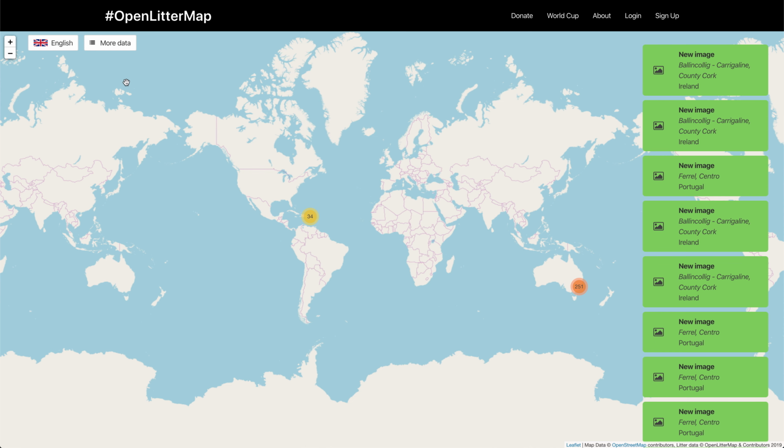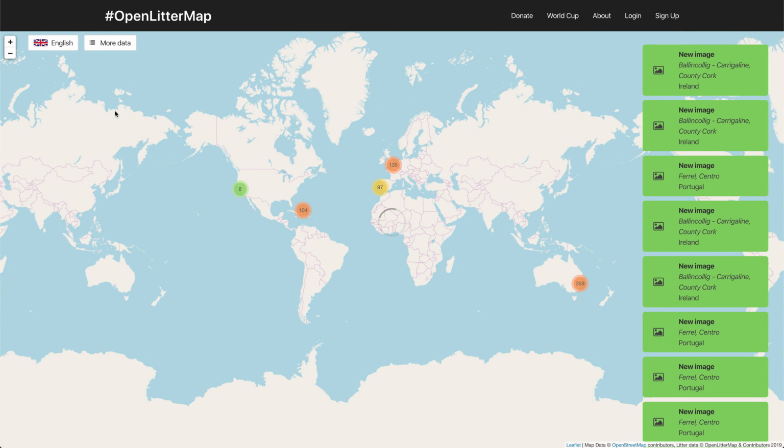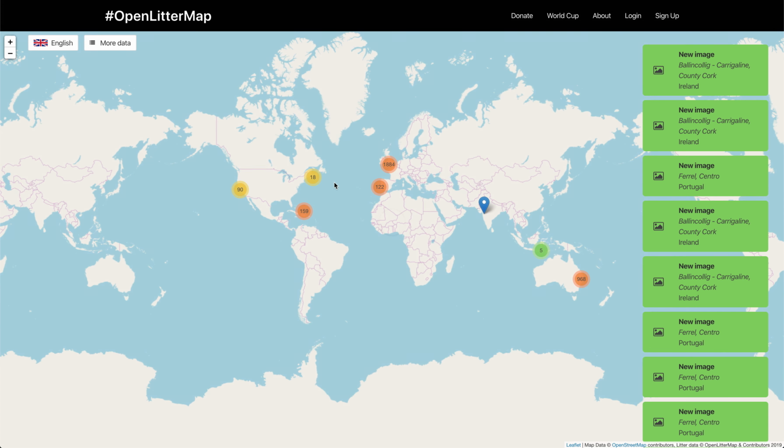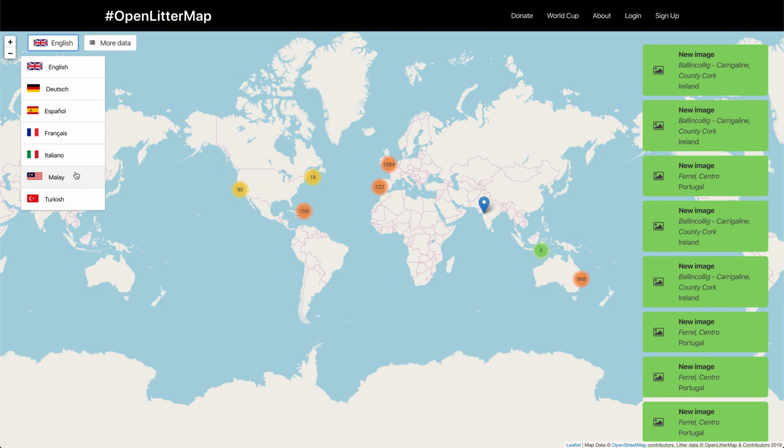Here at the global map, by default, you'll see the data that was uploaded today, and you can change this and get the data that was uploaded this week or in the last month. You can also change the language, and we've more languages on the way.